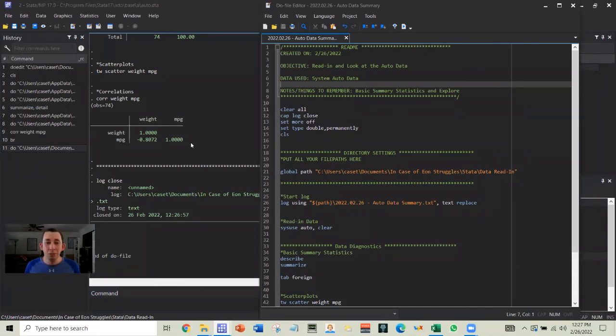So hopefully this was helpful in terms of getting those initial data diagnostics into a Stata do file.